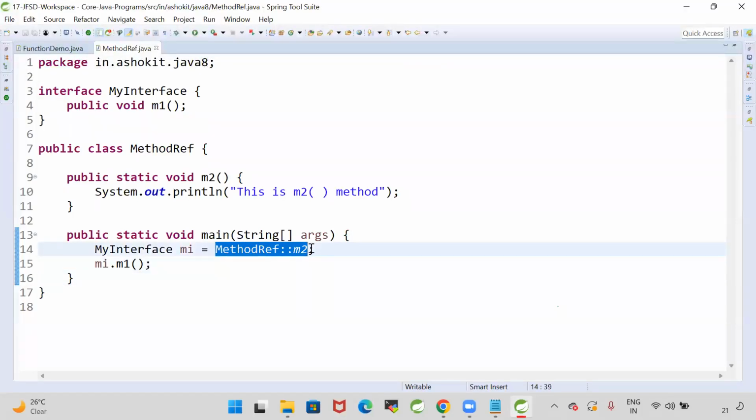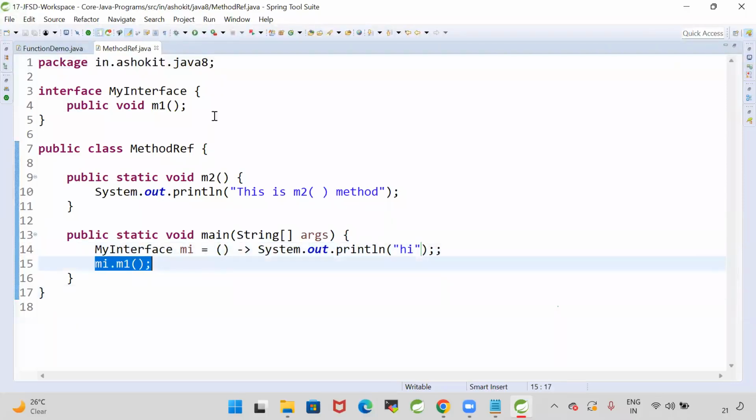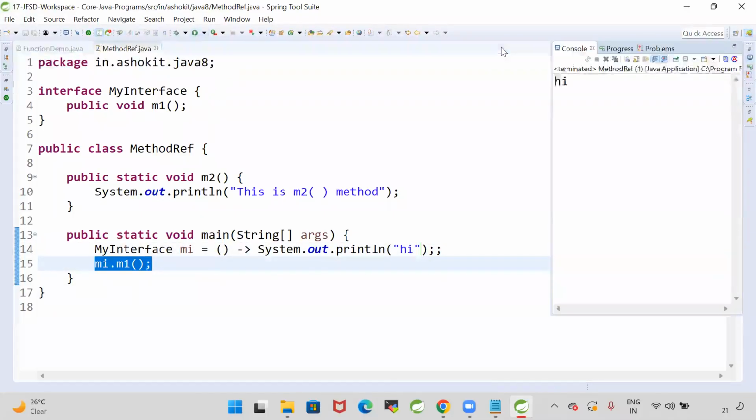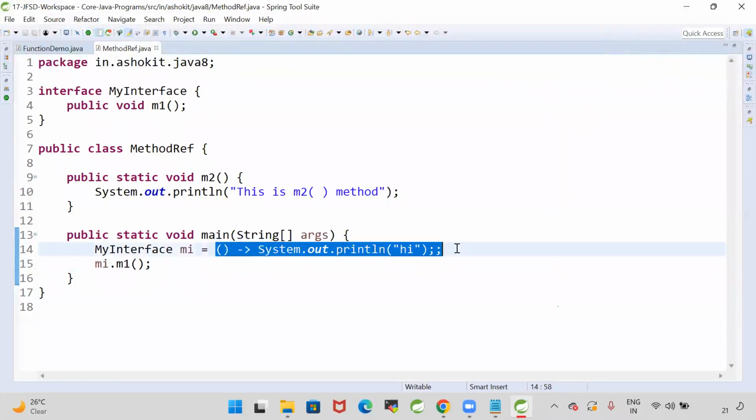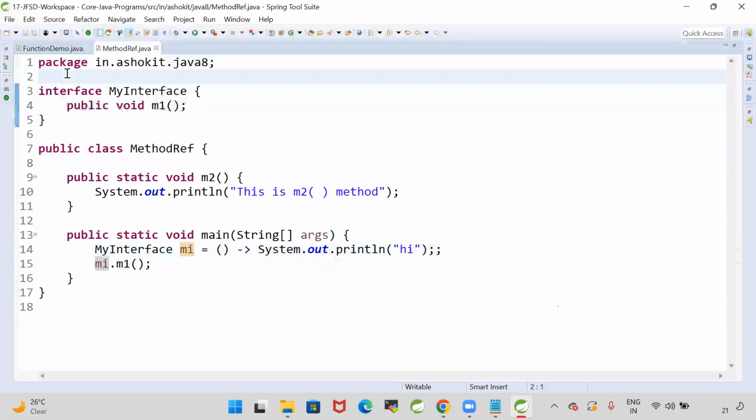Earlier, what did we used to do? Earlier, we used to write a lambda here, System.out.println of "hi". Now, if I execute the M1 method, what will happen? My lambda will be executed, and "hi" will be printed. So this lambda expression I'm storing into an interface reference variable. The interface is a functional interface.